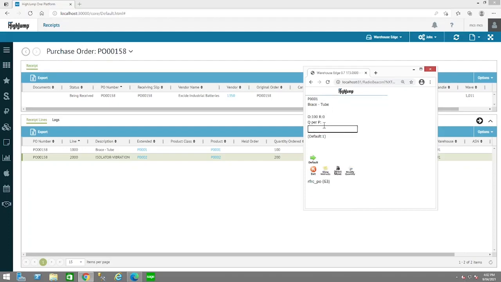The system asks the quantity per pack. So here the system is asking whether I'm receiving in units, in cartons, inners or pallets. Then depending upon the total quantity on the purchase order, it shows the default of how much I can receive. Here, depending upon the company's rules and policies, we can over or under receive.